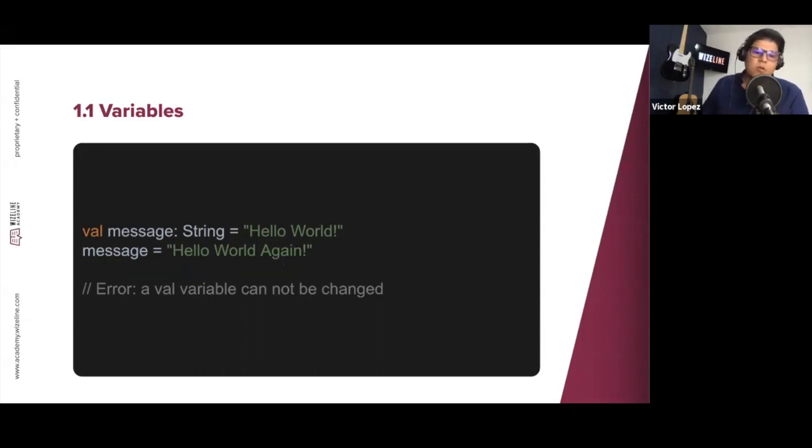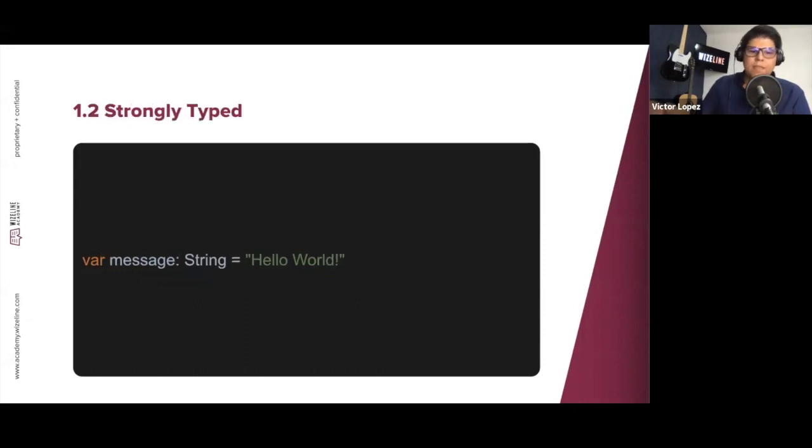It's immutable. So if we try to set a new value, we will have a compilation error because a val variable cannot be changed, okay?